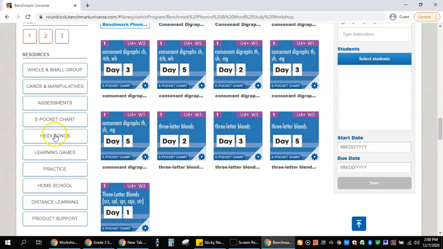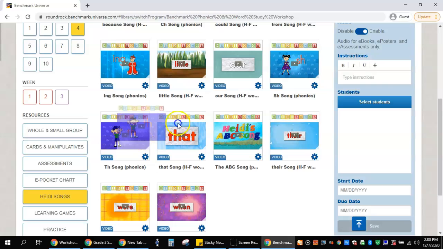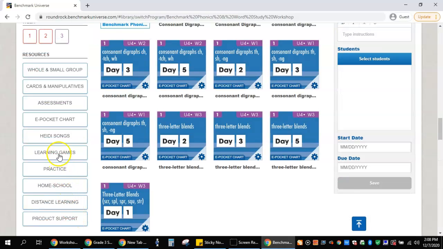I'm going to go down to the resources. I think that'll be better. So there's Heidi songs. You could assign these. Again, aside, I'm just going to show you. So you just drag and drop. There's learning games as well.